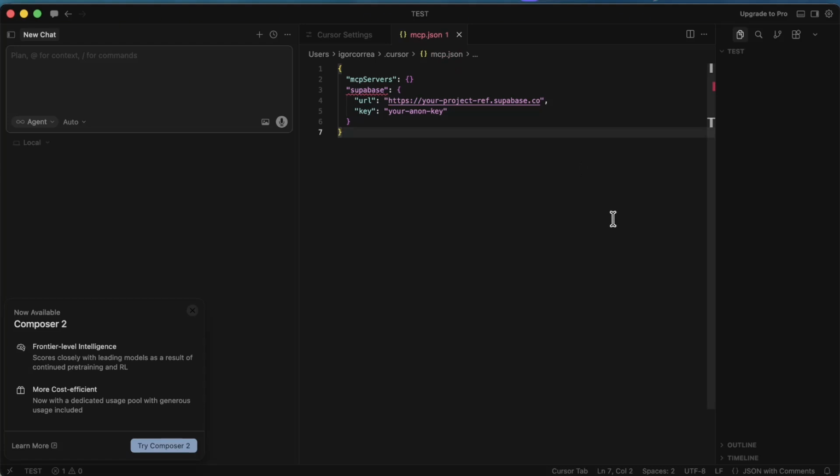Now Cursor can directly query your Supabase database, read your schema, and generate migrations automatically. Just chat with Cursor and ask it to create tables, add columns, or fetch data from your Supabase project, and it will use the MCP connection to do it for you.